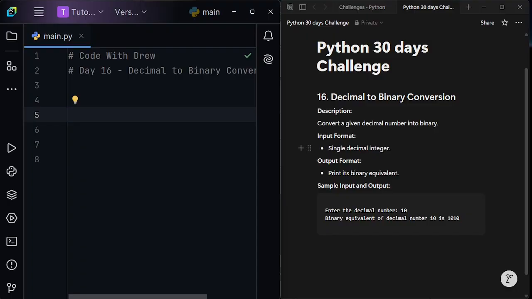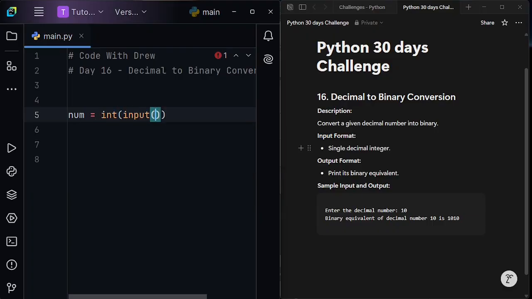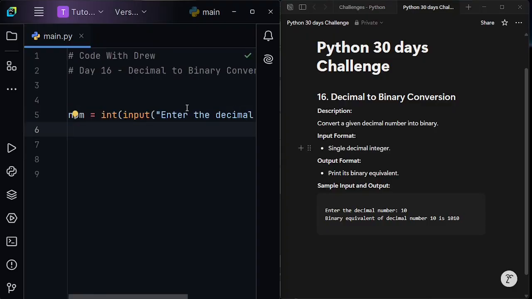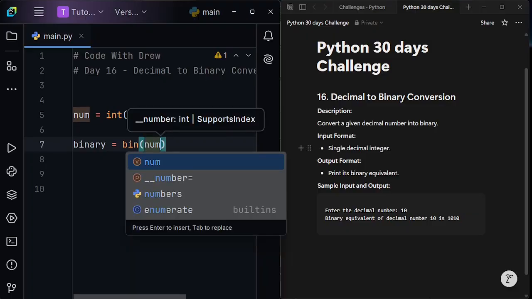So the first thing we want to do now is to get our input from the user. So I'm going to go ahead and say num equals int input, enter the decimal number. So right here, we enter the decimal number from the user itself. And here now, we won't stress so much. We just go ahead and use a built-in function by Python called bin. So we use this built-in function and we just give it num.